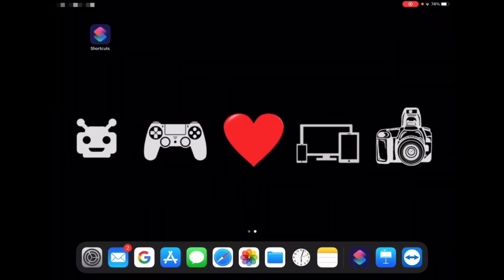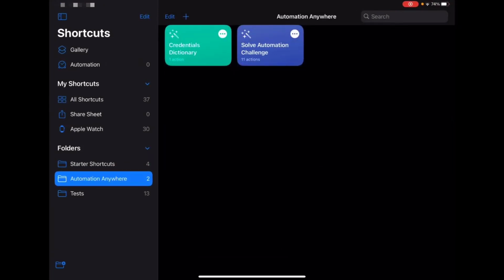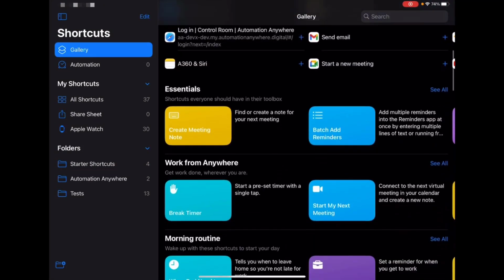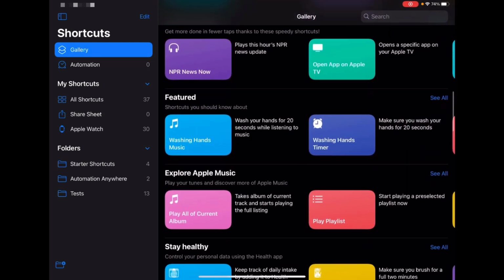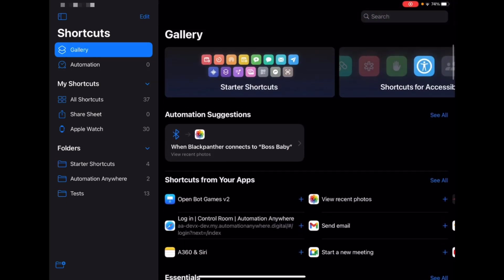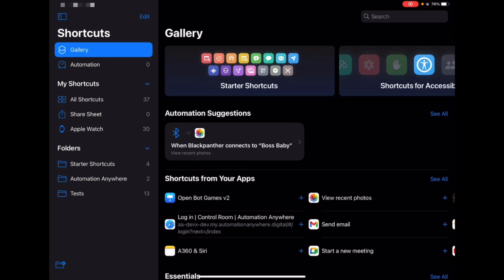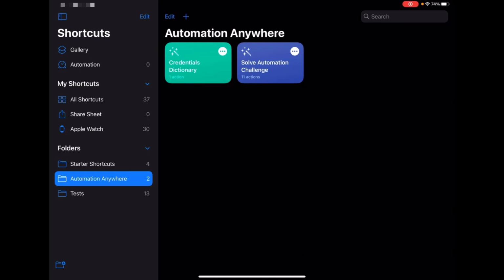Shortcuts is a default app installed on all your iOS devices. If you don't have it, you can easily find it on the App Store. When you launch it, you'd be taken to the gallery where you have pre-built shortcuts which you could use for tasks related to what you do on your iOS device. You can also create folders. I have one for Automation Anywhere, and this is where we are going to create our shortcut. So I'll just click on the plus sign, and get a blank canvas.